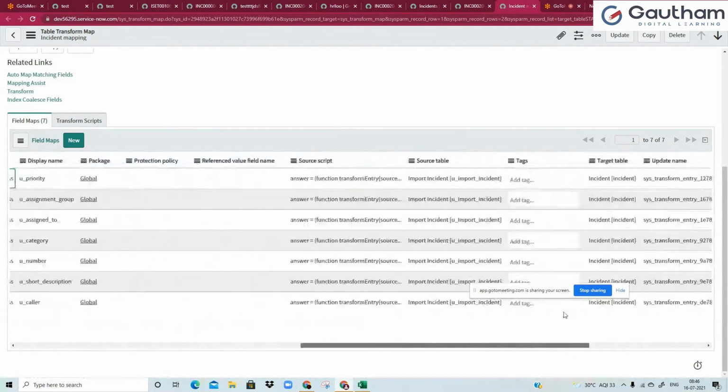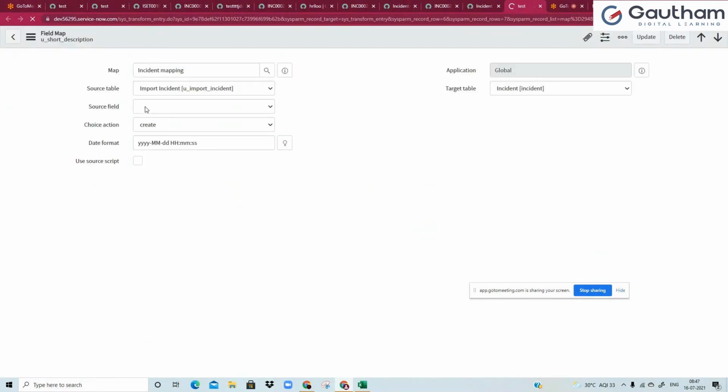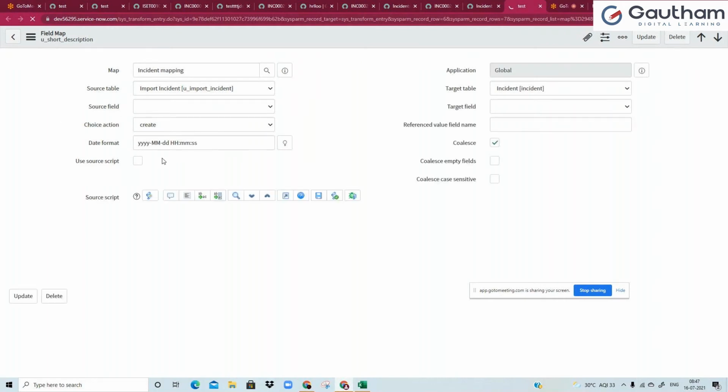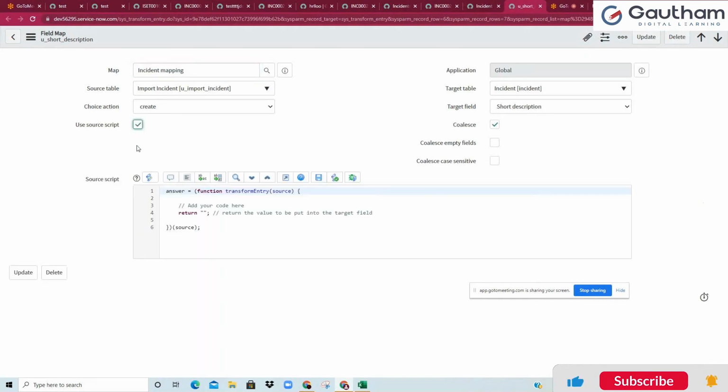Okay, source table, target table, you know. Source script, I'll explain to you. That is all. Now there is a checkbox called source script. Once you enable it, a script section opens up.